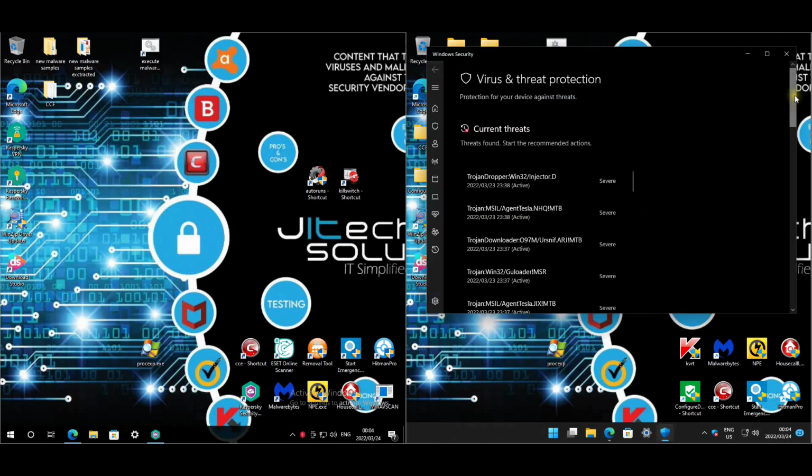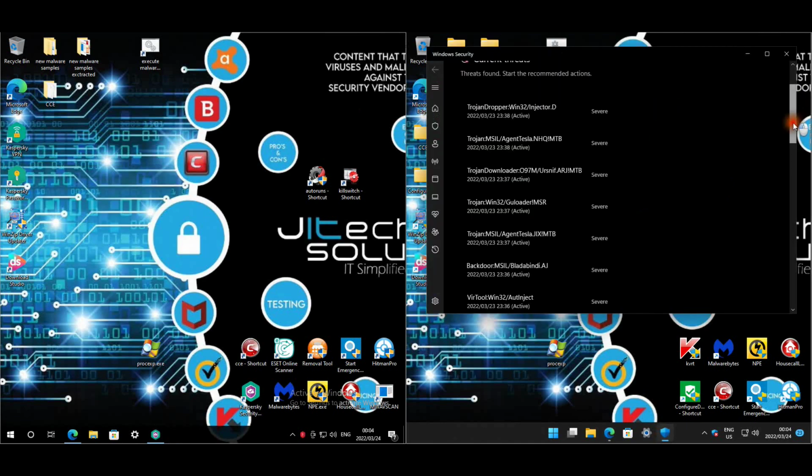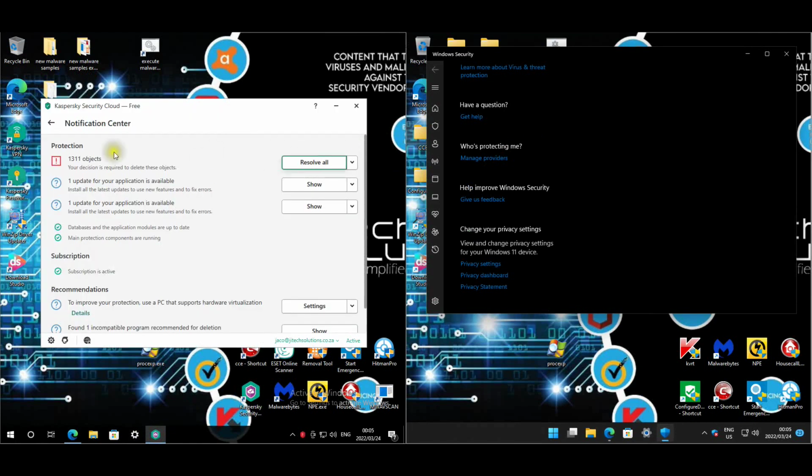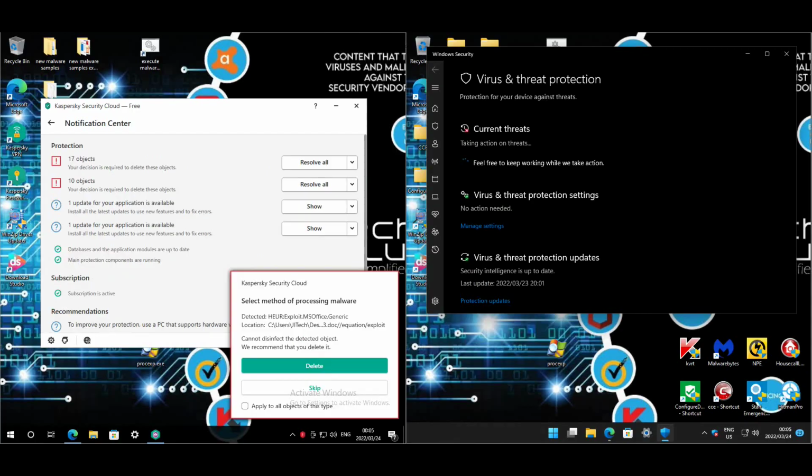Okay, so for Defender it obviously has all this malware, so I'm just going to start the action for that. For Kaspersky I'm going to do the same. It wants to resolve these threats, so I'm going to say resolve all. And then once they're all done, I'll do restarts and then start with the full scan.